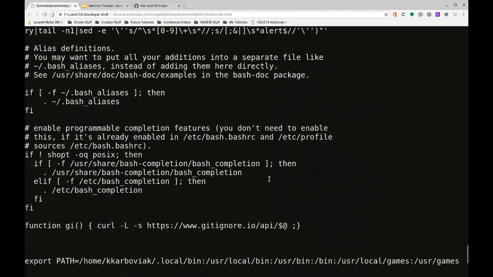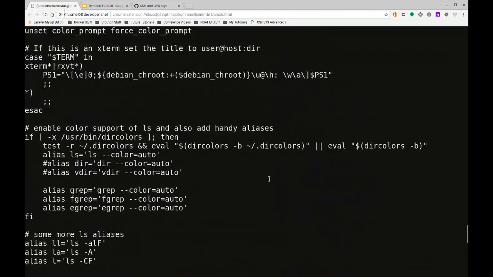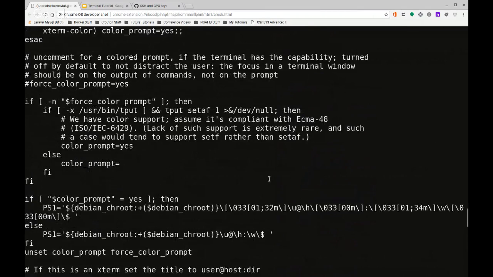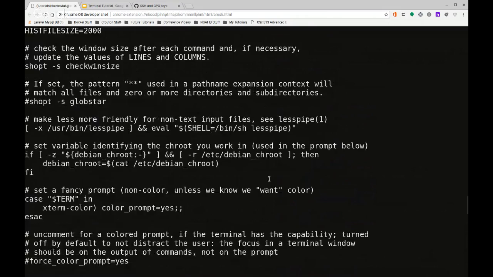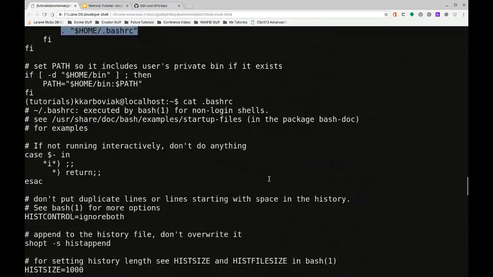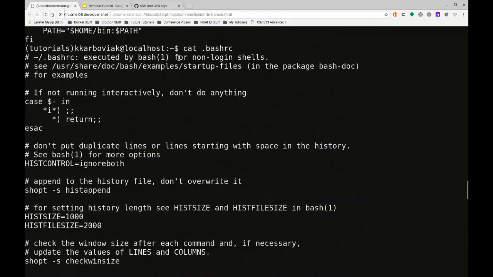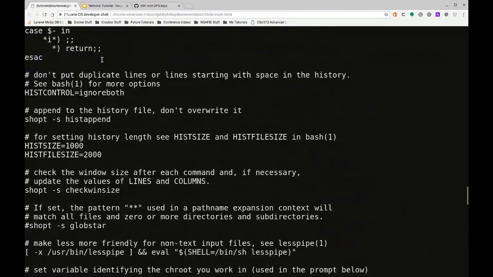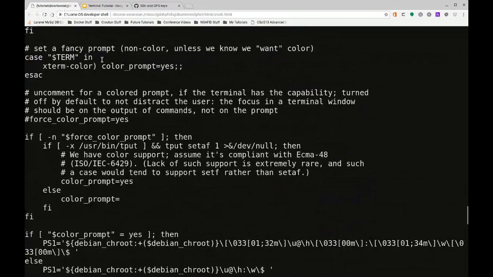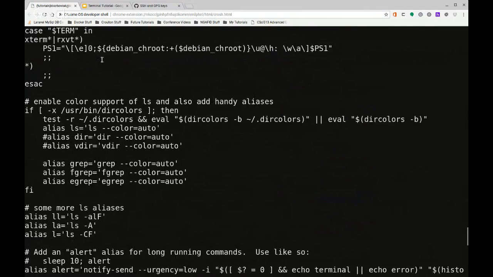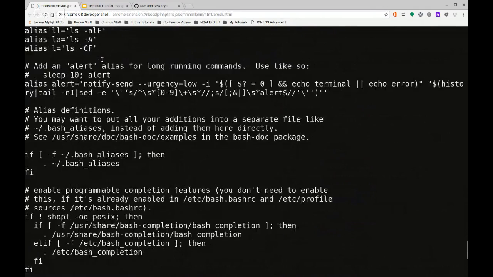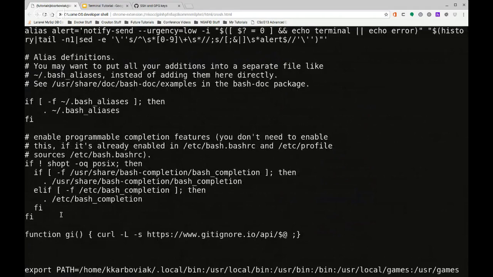Now this is usually where I put a majority of my configuration. Well, most of this is actually default in Ubuntu. So it starts here and then down to here is the default stuff.